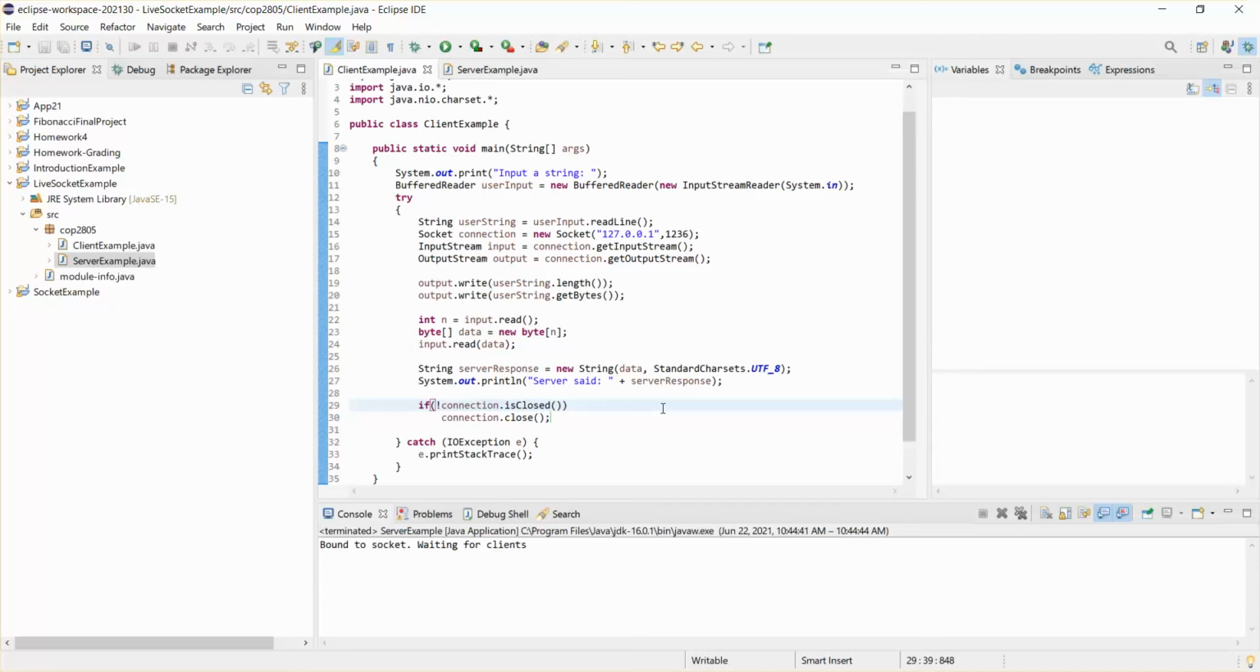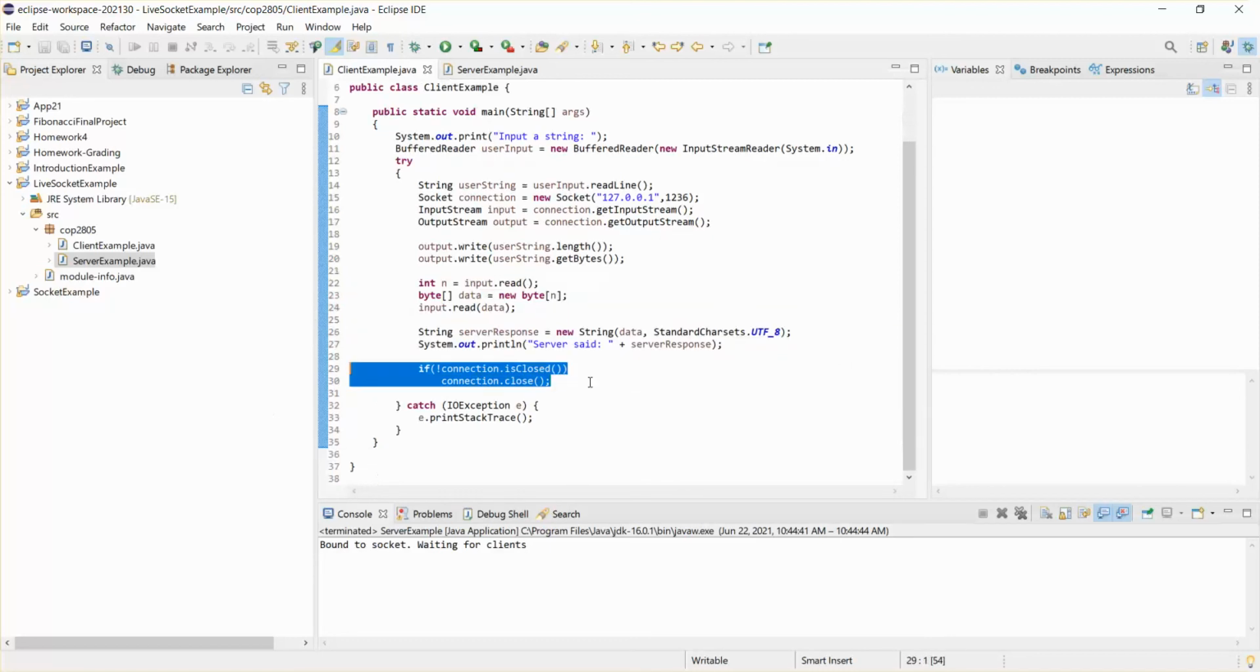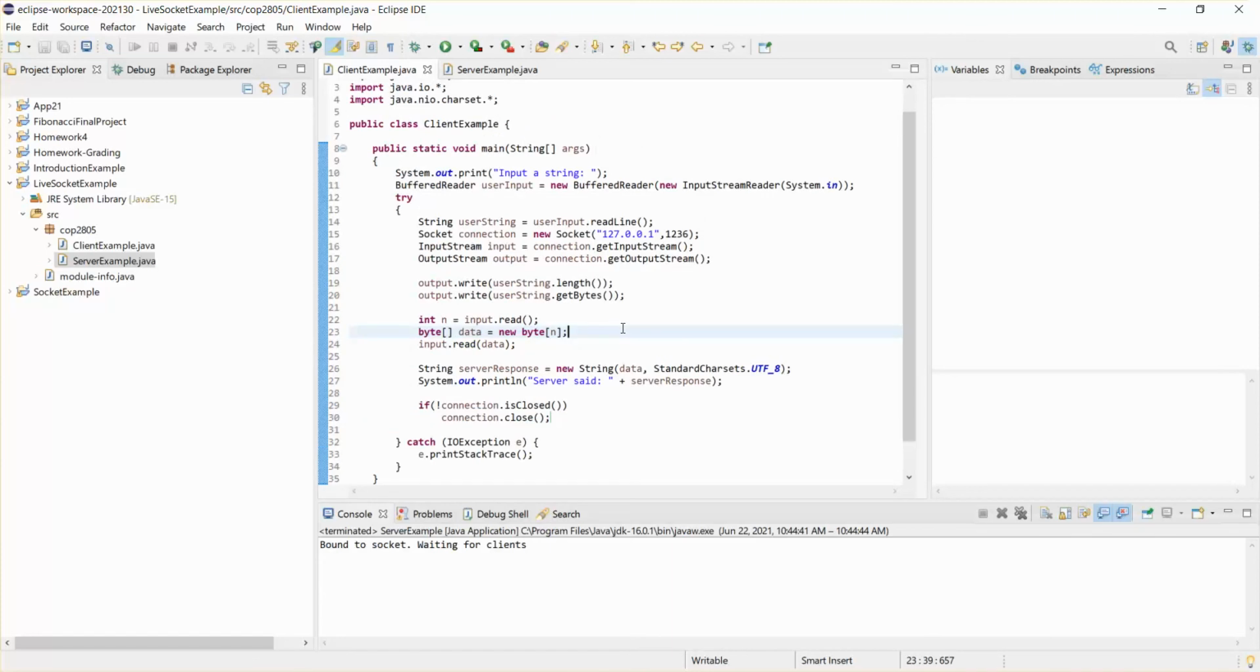We now have a client that connects to the server. It sets up its input and output streams. It outputs whatever the user typed in. Then it reads in what the server responds with, turns that into a string, outputs it to the screen, and then closes the connection. The client is not going to stay up and running. The idea is that the client will just have to be run over and over again. So let's go ahead and run this and see what happens.